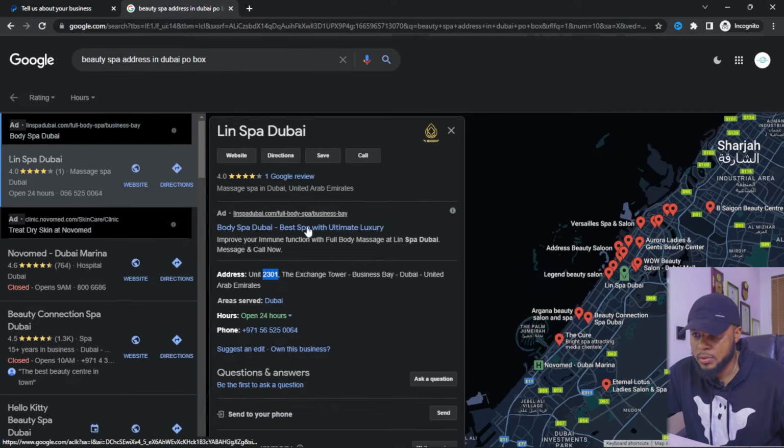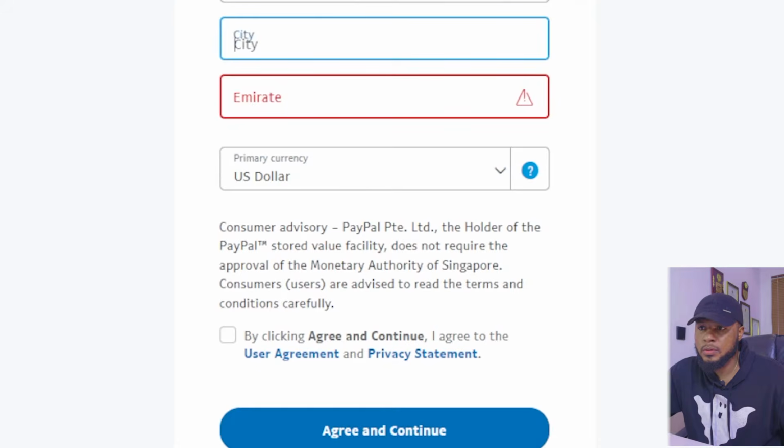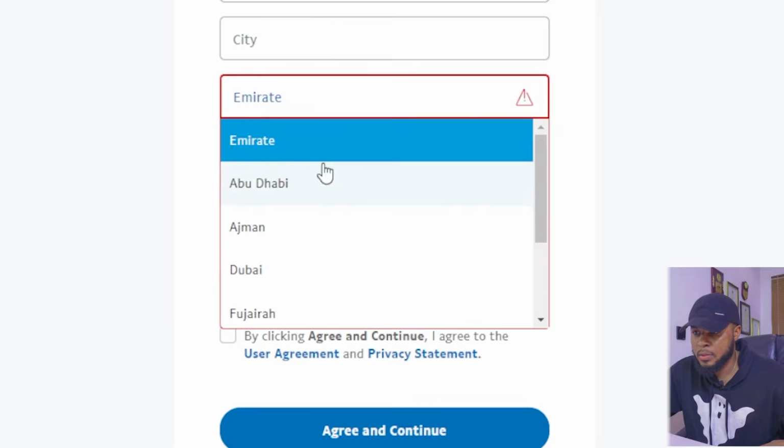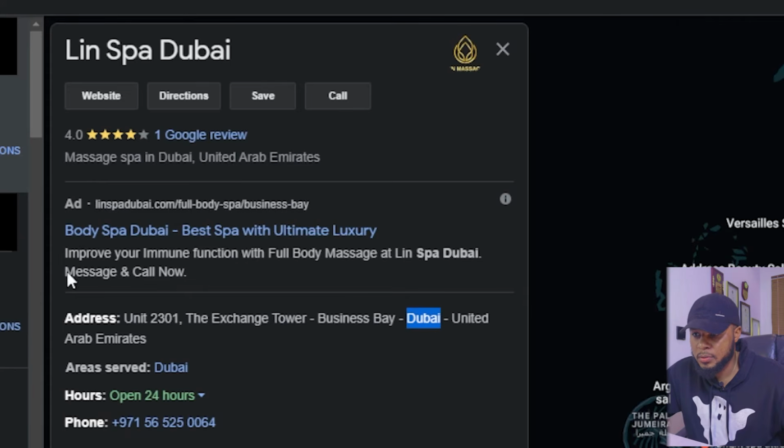City. So what's the city here? This one is in Dubai. So Dubai. And just to be safe, the Exchange Tower Business Bay.